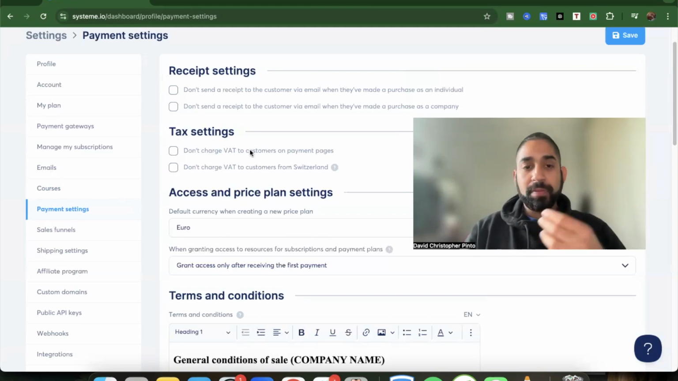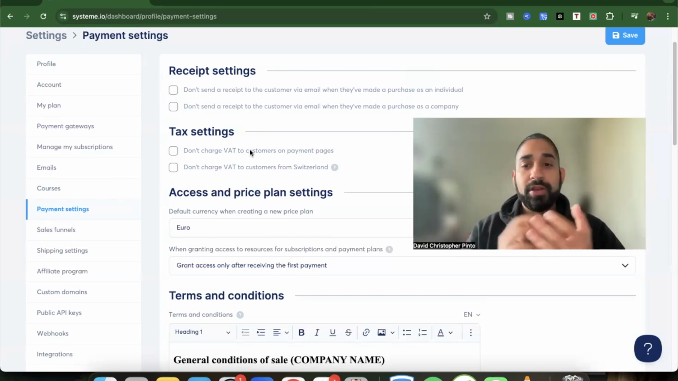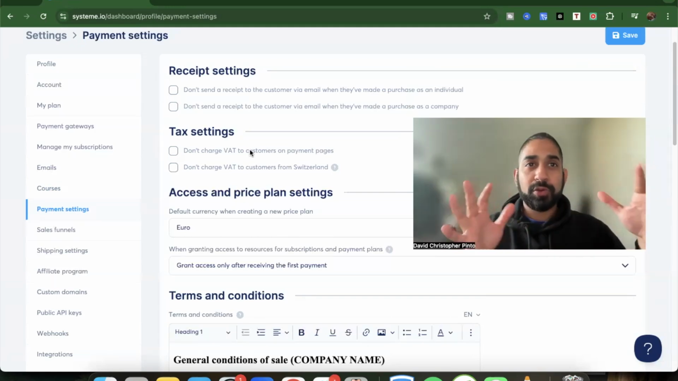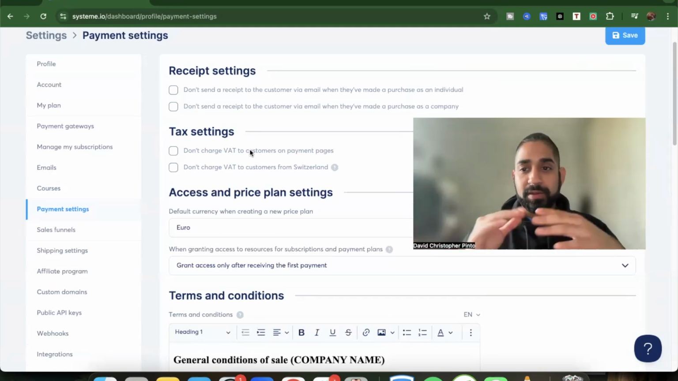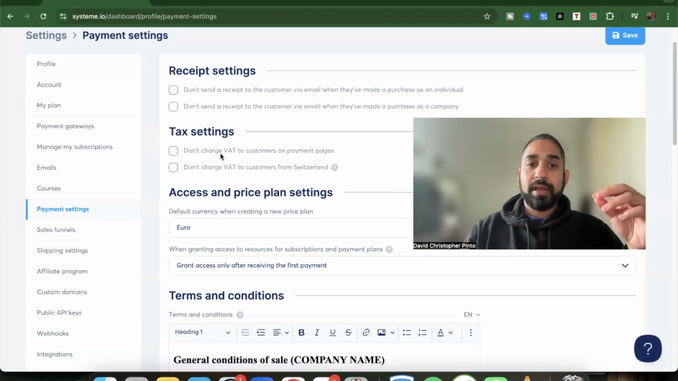So as I was mentioning before, with my System.io account, because I'm in Italy, and Europe as a whole, we have around 21% VAT tax that is applied on pretty much everything, all services and options available for you guys. So this is a tax that I have to pay. If you don't want to charge it, you don't need to charge it, but I still need to pay the government that tax.